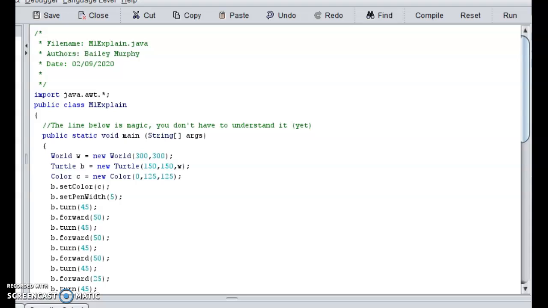Hi guys, this is Bailey Murphy, and today I will be explaining methods and parameters using a turtle in Dr. Java. So let's take a look at what I've done.